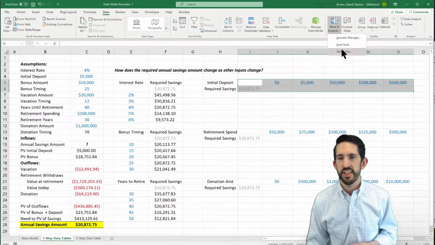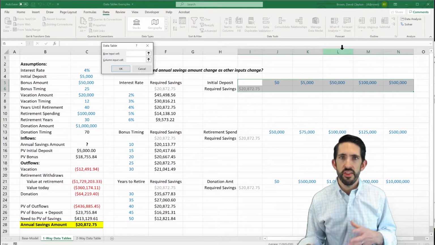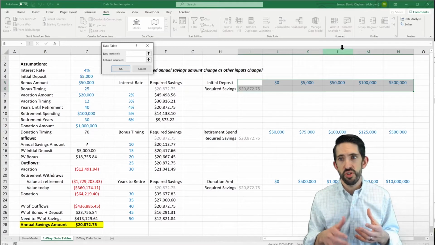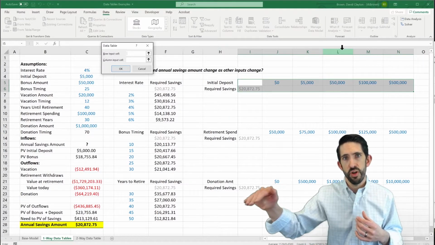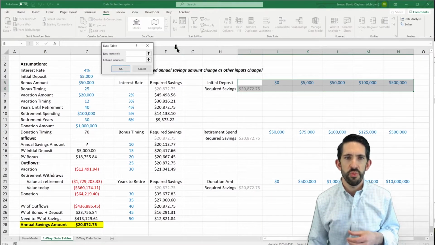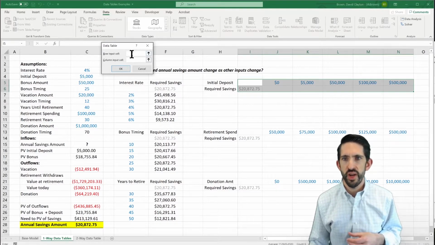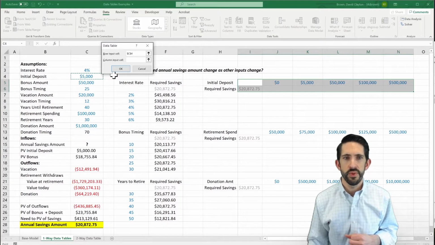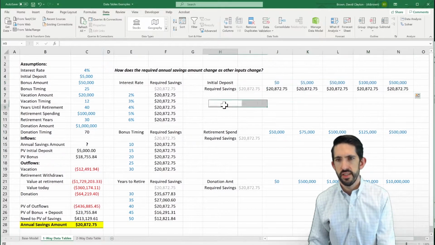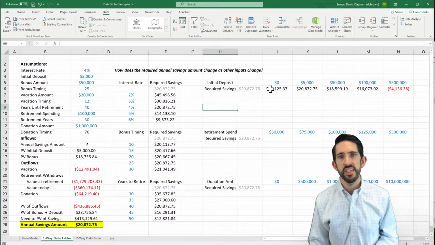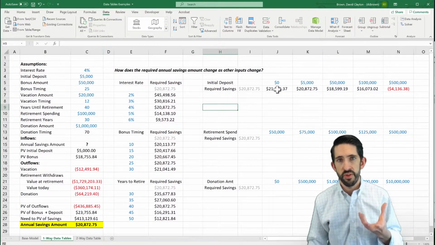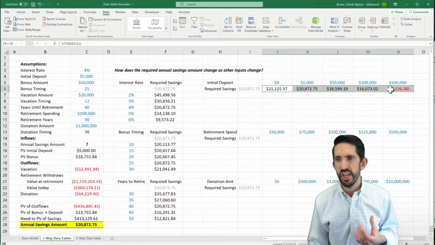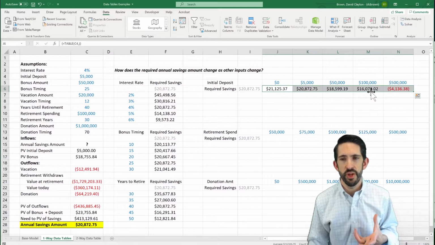In What-If Analysis, I still pick Data Table. And now the difference is that my inputs are in the row, right? They're in a row across horizontally. And so now I want my row input cell to direct to where the initial deposit is, so that'll be cell C4. I say OK, update my model, and I can see how my amount of savings per year changes as we change that initial deposit amount.